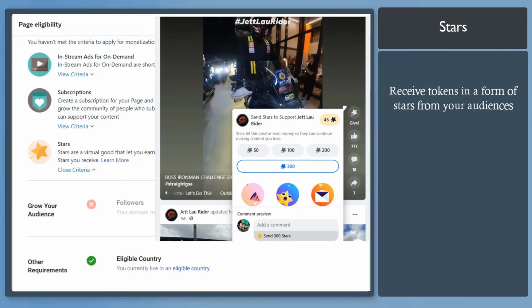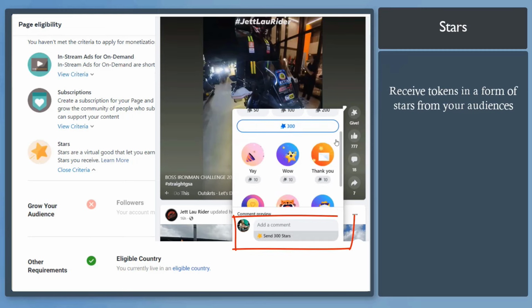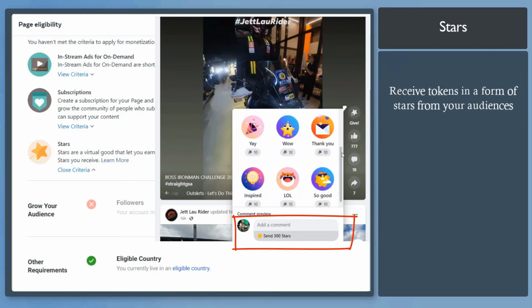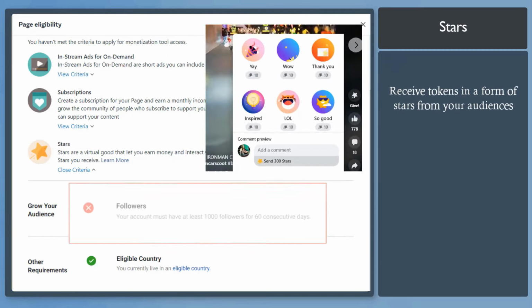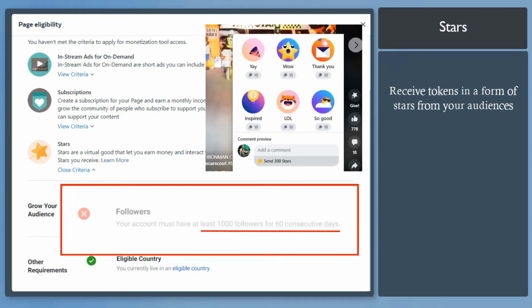They can also send stars with icons like what you can see here. And your viewers can send stars with a comment. To start receiving stars, you need to have at least 1,000 followers for 60 consecutive days.